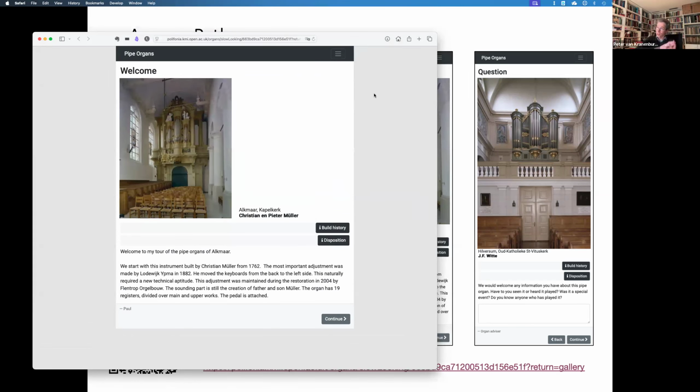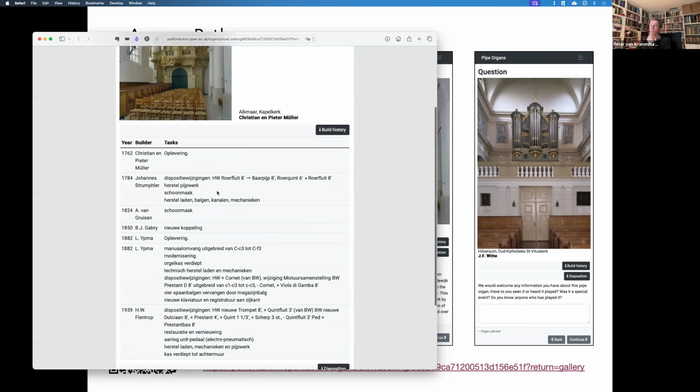So if an organ advisor creates a path through the knowledge graph for a certain project, they can share the path with a colleague and then ask for feedback. But here, this is a path, I think, about organs in Alkmaar. And this is the first one with some text. And if there is a build history or a history of the organ in the knowledge graph, it's included like this as a table with the year and then what happened in that year, foldable.